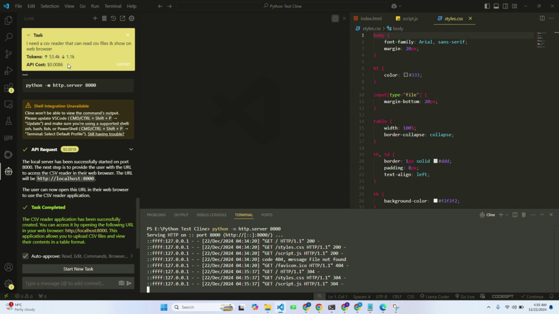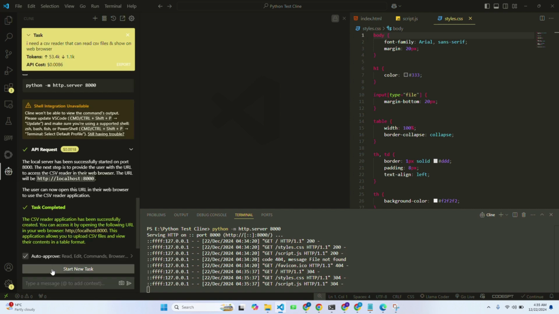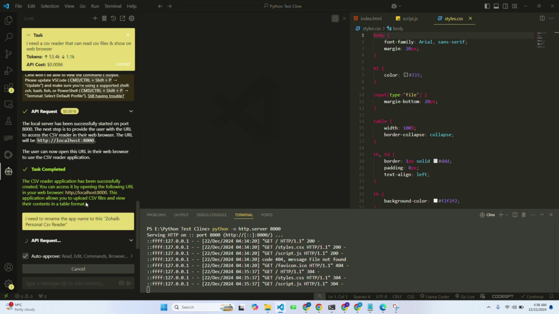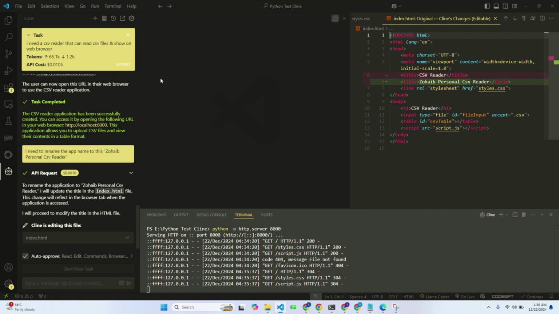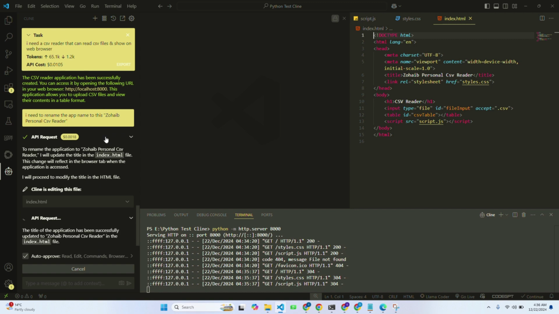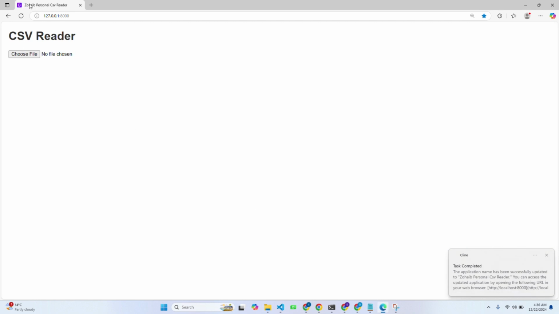So that's it, that's how to work with Cline. Now if I go to my code base, you can see all of the files I created there. If you want to edit something, you can ask it here, like I need to rename the app name to this. Now you can execute it, and it will automatically add the changes. You can see the changes here. It will write the files again in my code base, and now I can test the web application in my browser again. So the task is completed. If I go there, you can see it has changed the title of my application here.